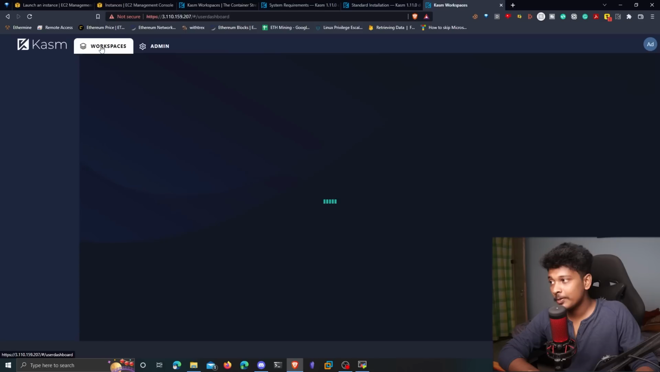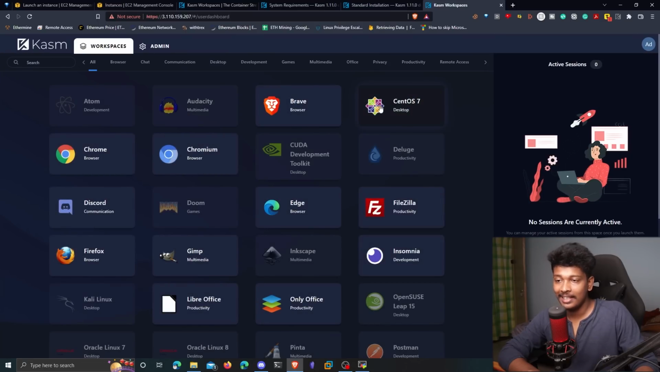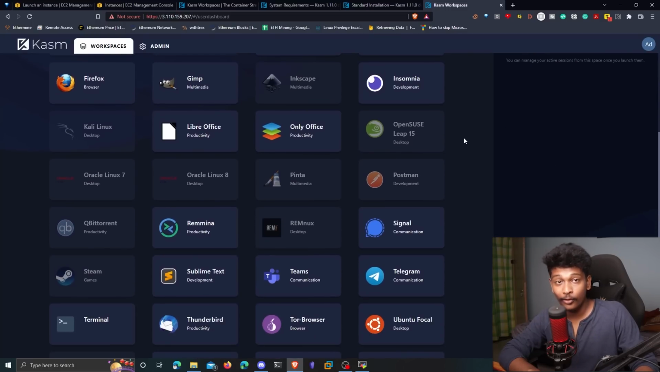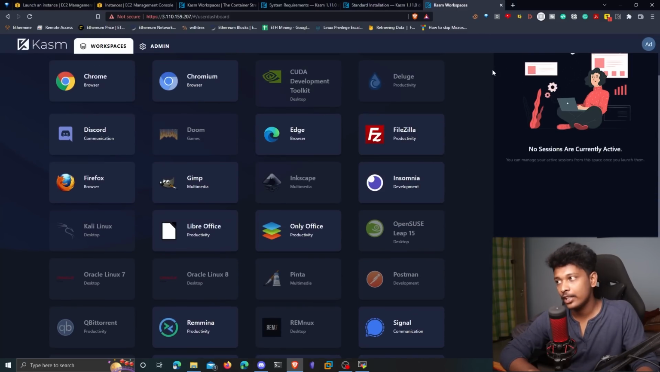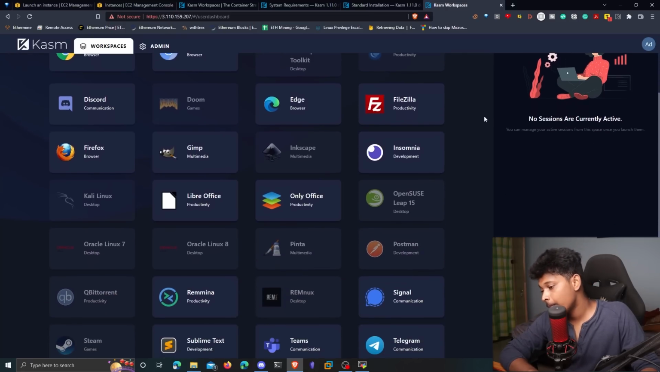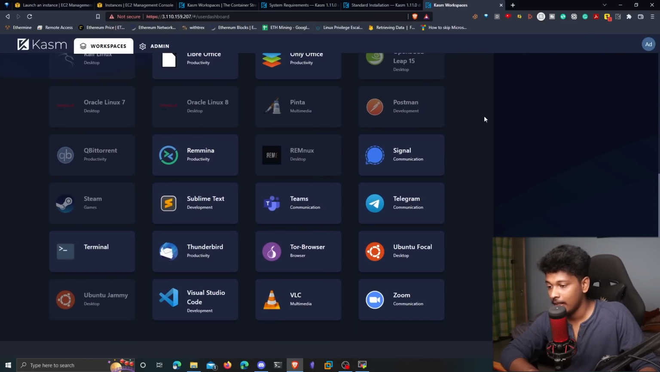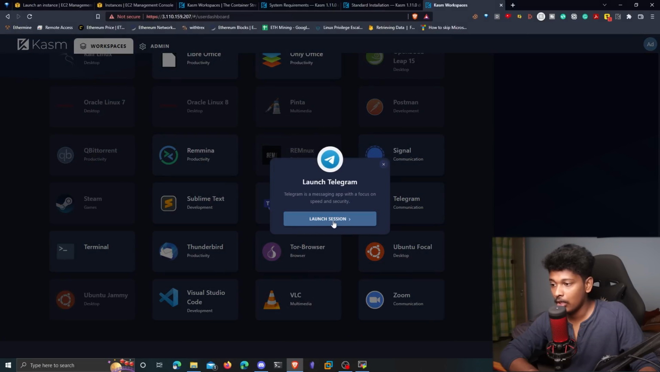Now you can click on Workspaces here, and you can see all the pre-built apps that Kasm has installed for you. Obviously, if you want to run a new app with Kasm, you can do so by creating your own custom Docker image, and you can add it to Kasm. So let's see what different apps we have installed right here. You can see we have Telegram. If I just click on that, click on launch session.